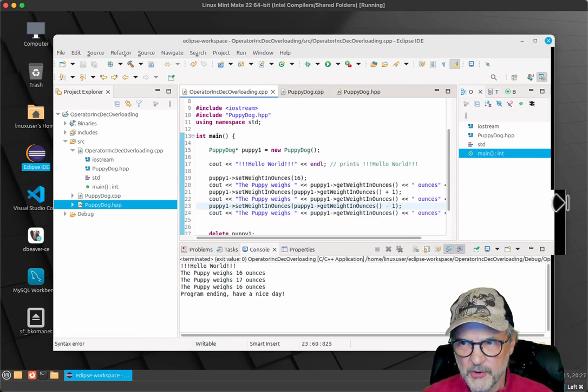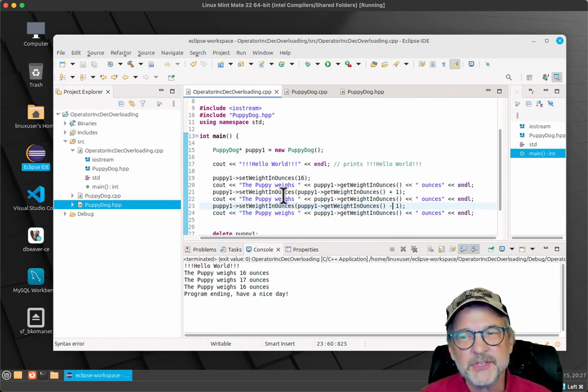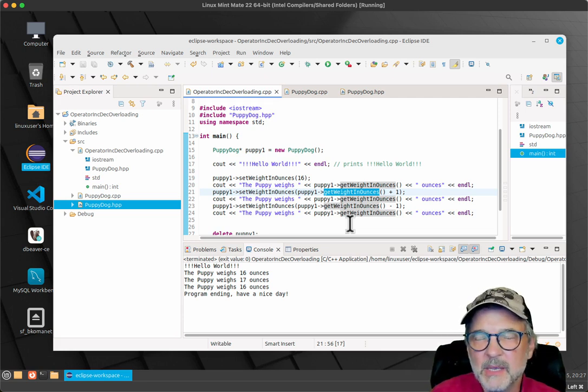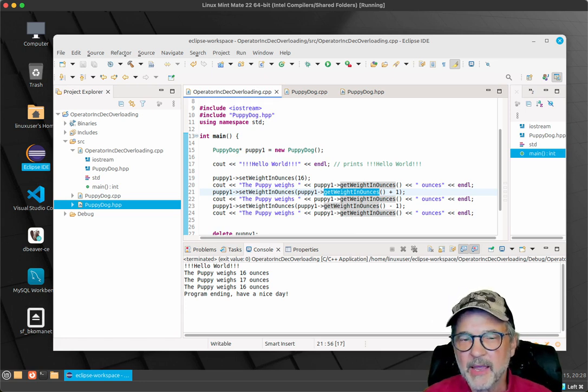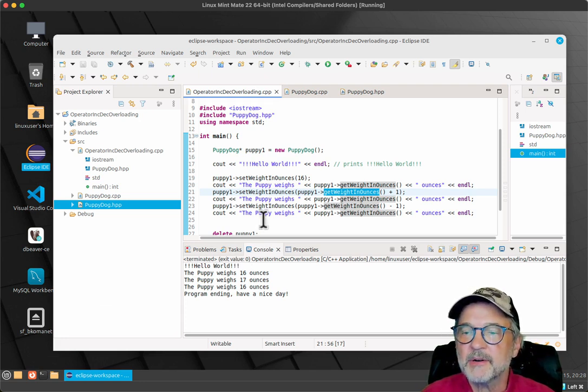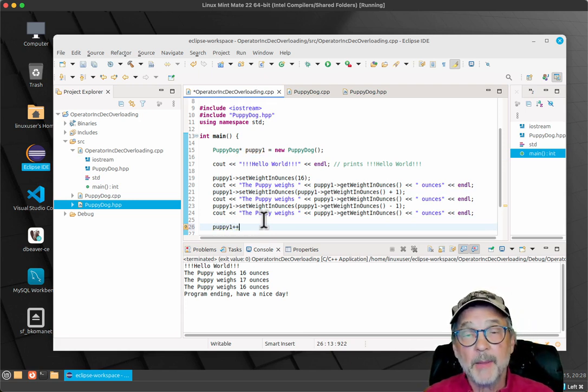There's nothing wrong with this code. I would probably argue that it might not be very efficient because I'm having to call all kinds of functions here: set weight, get weight, a get weight inside of a set weight. I could have all kinds of issues here, mainly performance. With a small little program like this, you're really not going to have a problem with it, but let's make it nicer. Wouldn't it be nicer if I could just do something like this? Puppy1++. Let's add one to the puppy's weight. Wouldn't that be really neat? That'd be really cool.